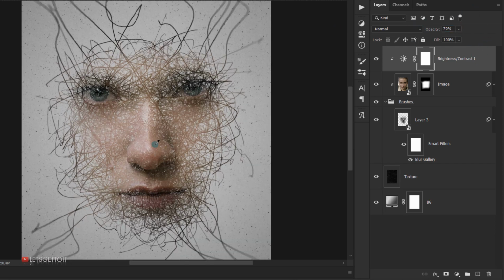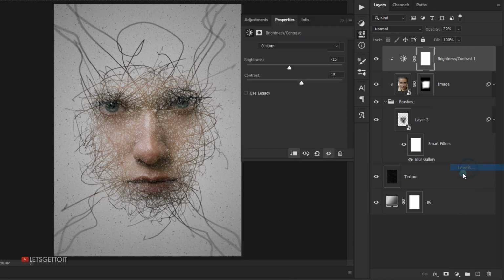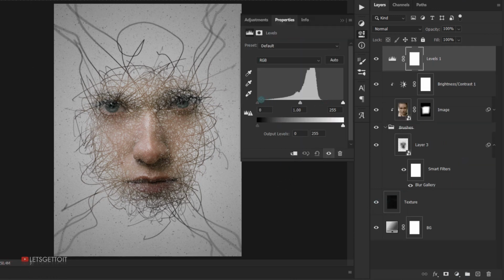Alright, now I'm gonna add a levels adjustment. So I will go to adjustments in here and choose levels, and I will try to play with the midtones only, maybe. Yeah, something like 0.90.